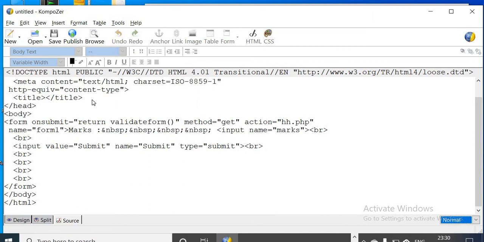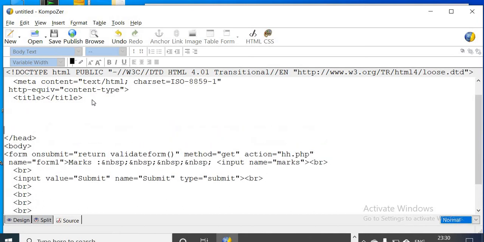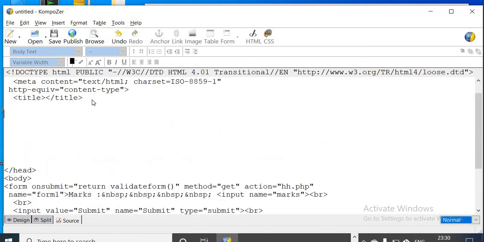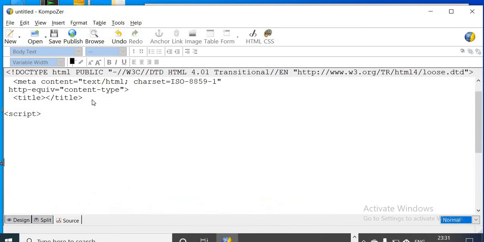Now we'll click on the source tab. After the title field, you can see the title tag end. Press enter a few times. Now beneath it, write the script tag in which we are supposed to write the JavaScript code. In the script tag, we will define the function. So function keyword, then the name of the function, validateForm. Then we'll open the function, curly bracket open, curly bracket close.